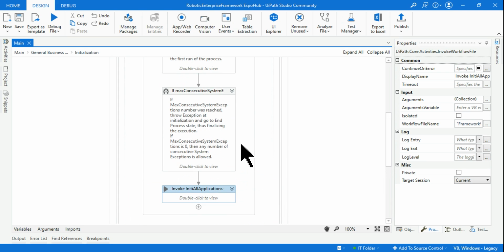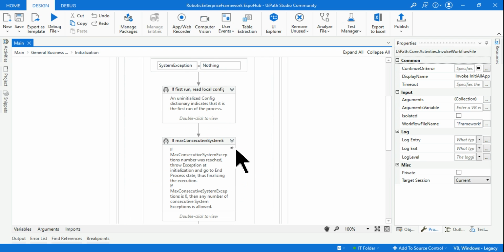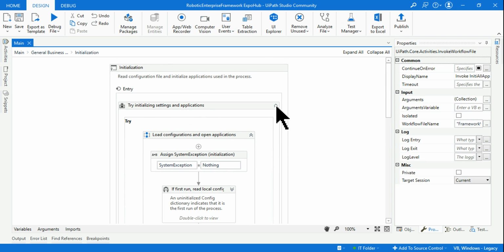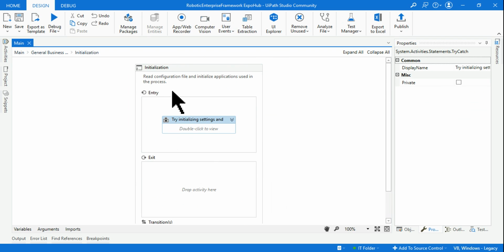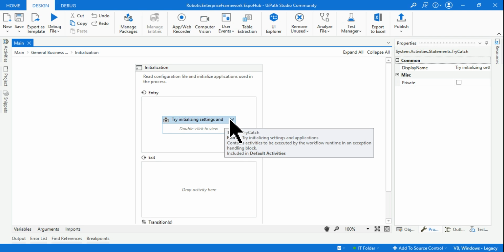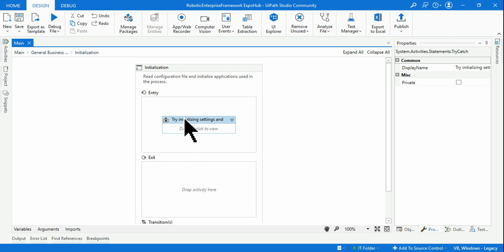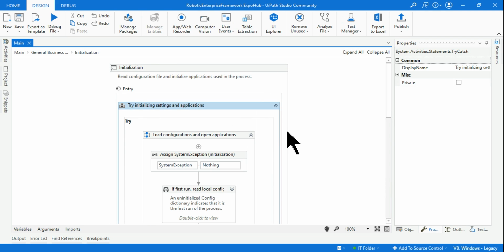Now, while I am running this specific set of activities, this is the initialization state. Where can the system exception come from? If I ask you simply, where can the system exception come from? The system exception can come while running the sequence, while running the activities inside the sequence.